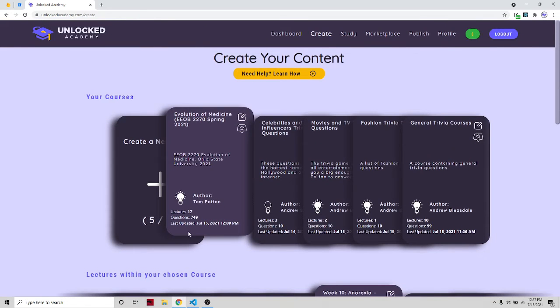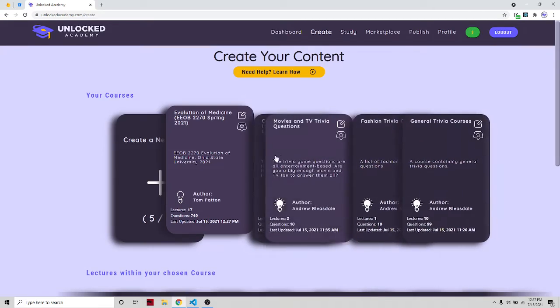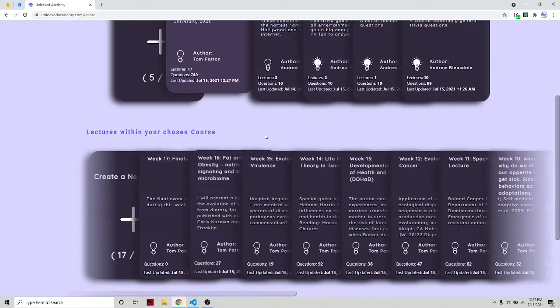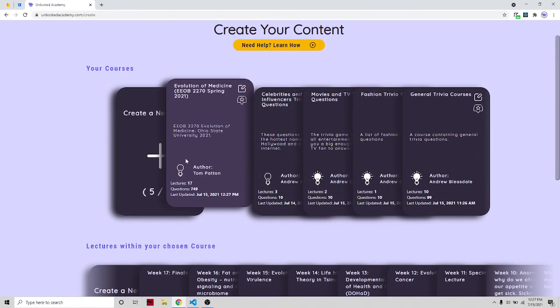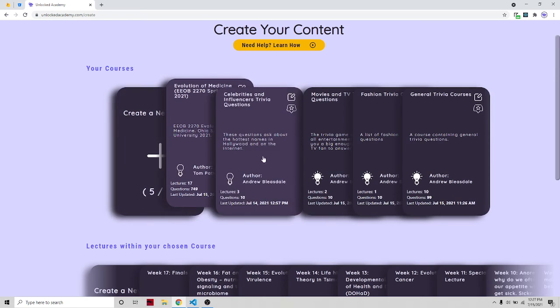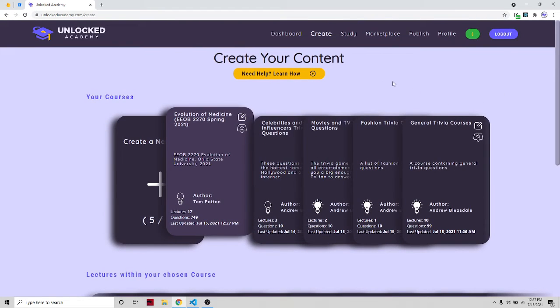You can disable an entire course by just clicking that icon here on the course card itself, and then you can see all of these lectures are disabled. So maybe you don't want to engage with that course any longer, and you just click that icon by turning it off. And those are, in general, the various features you need to know on the Create Your Content page.